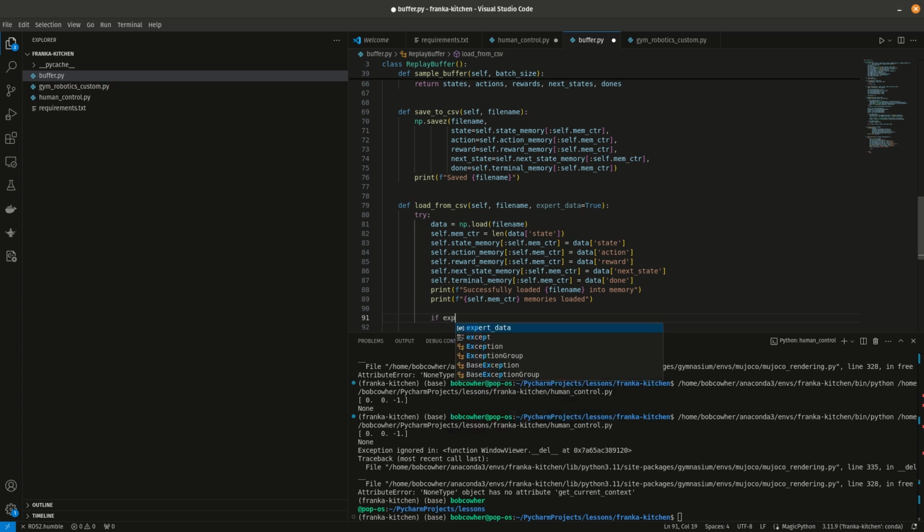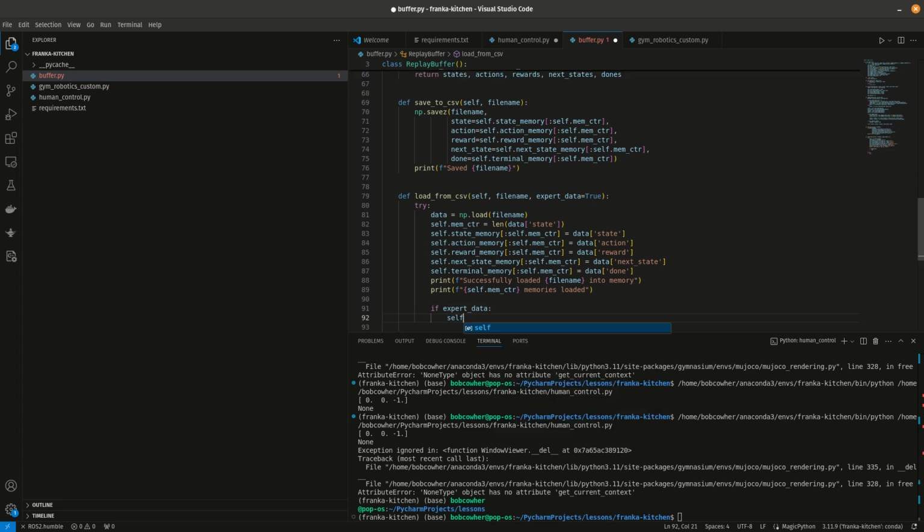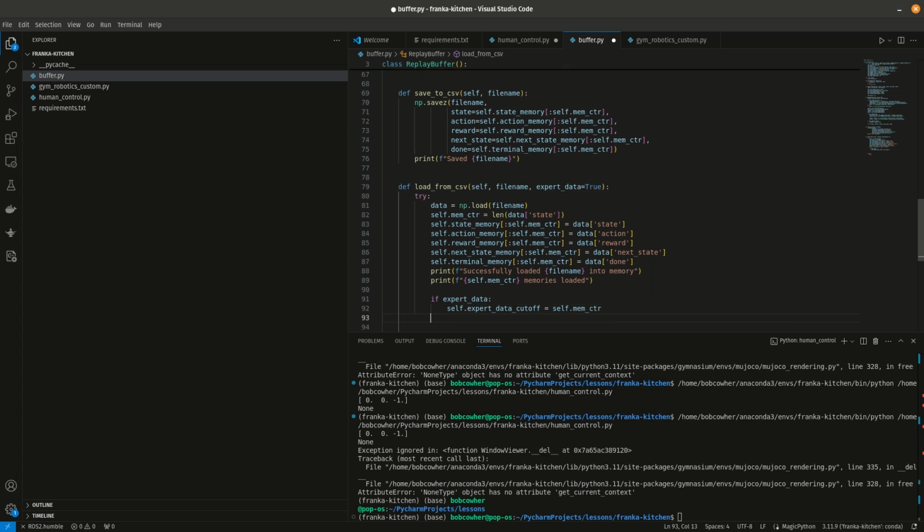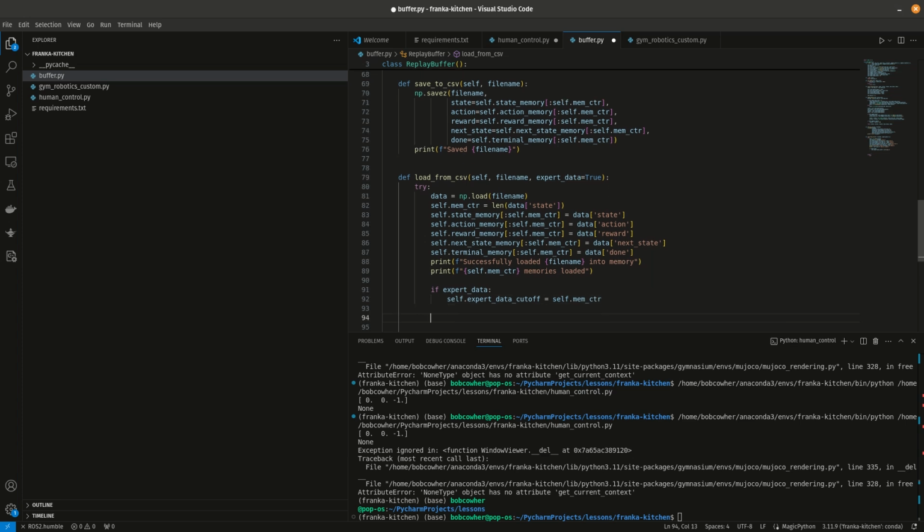If expert data, then self.expertData... actually, I don't even think we need that. I think we just need to set self.expertData cutoff equals self.memCounter. And the reason we're doing that is if it's expert data, then we want to go ahead and set that so that it can weight it properly. And if it's not expert data, then we really don't care. We just want to treat it like any other batch of data that you might have.